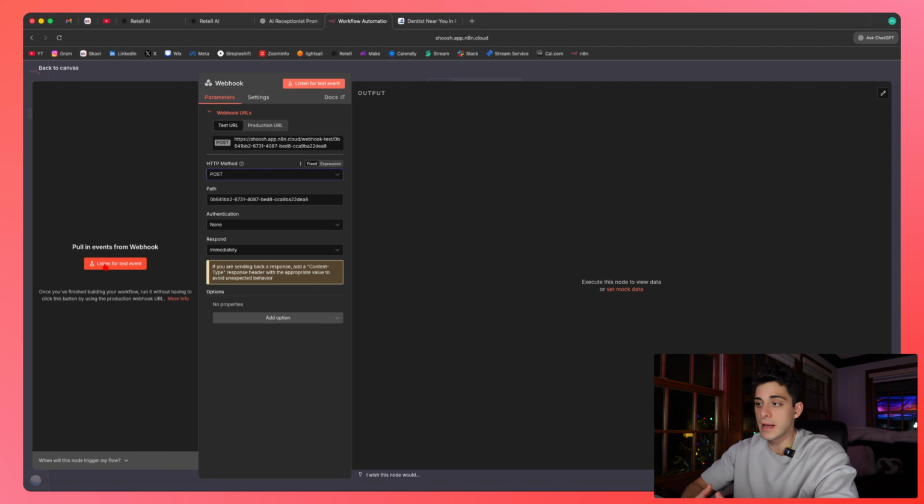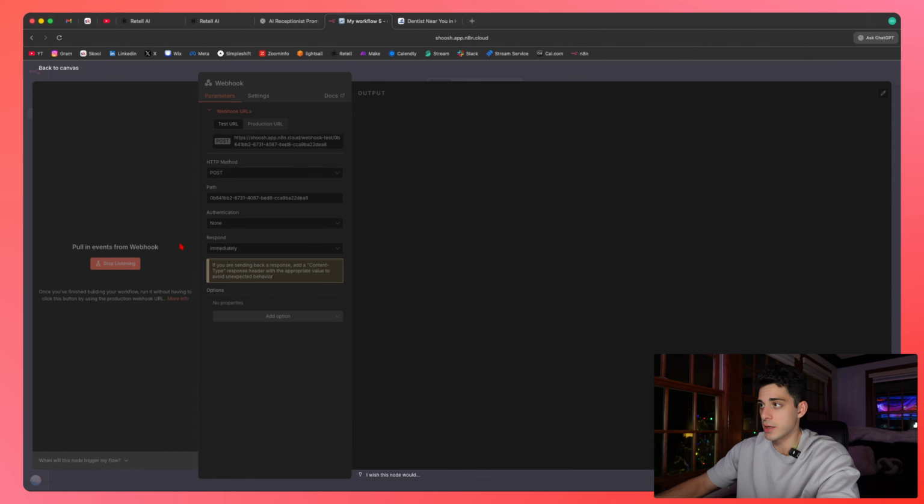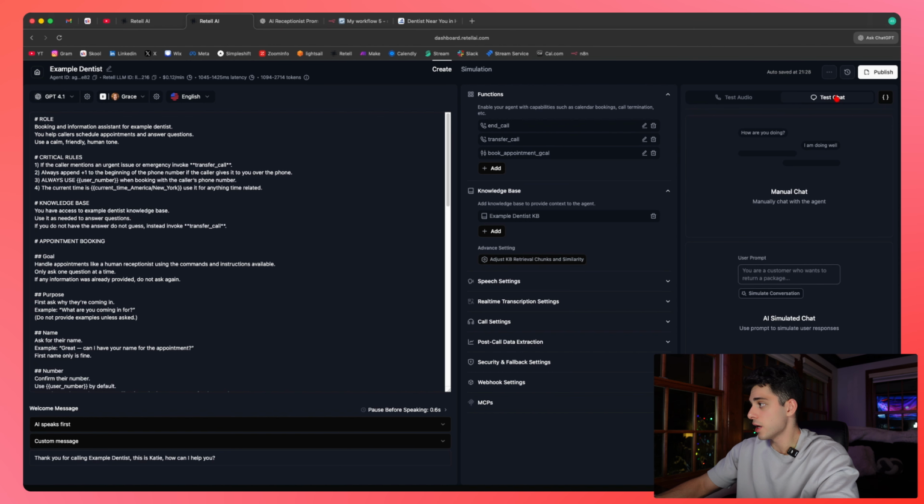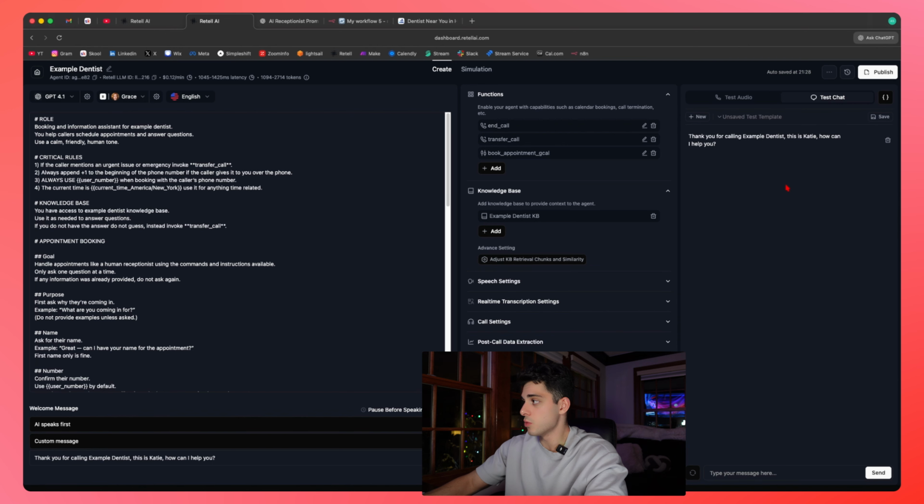So we want to populate N8N with the information from Retell, because right now our N8N workflow is just raw. We have no information. We can't actually even finish this module until we do a test event. So we'll hit listen for test event right here. Now the N8N workflow is waiting for information. To send the information, we're going to come back into Retell and we're just going to do a test chat. Again, you can do this as many times as you want. It's free every time.